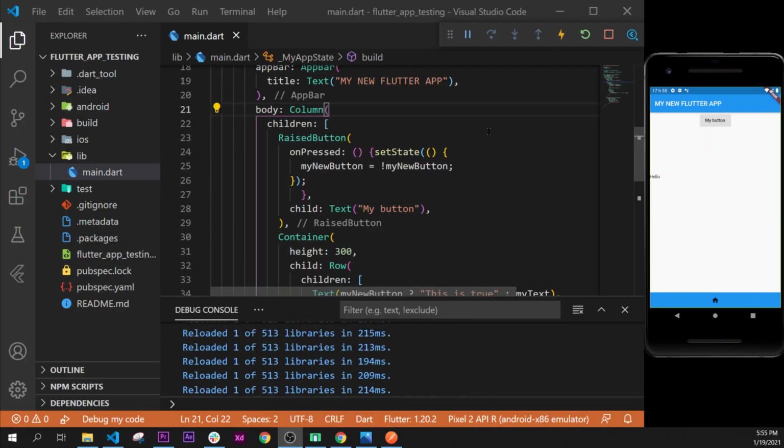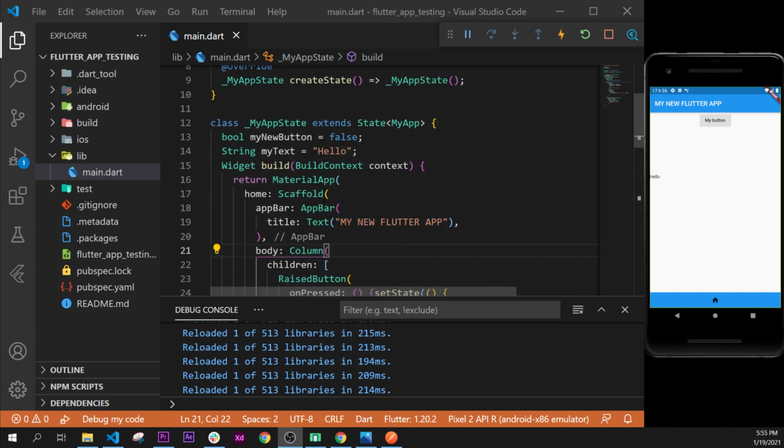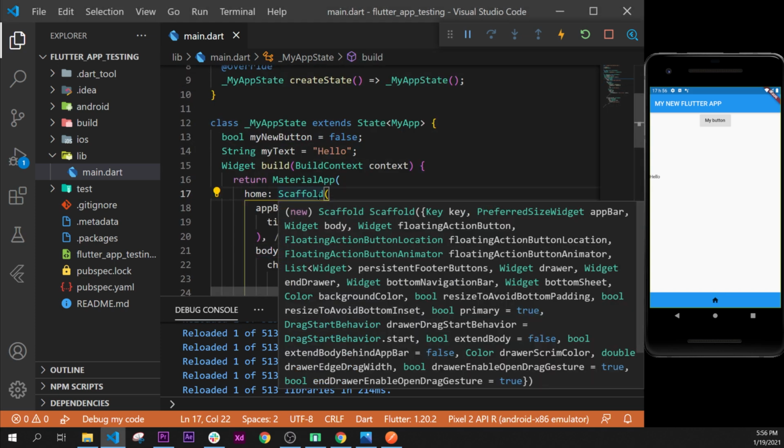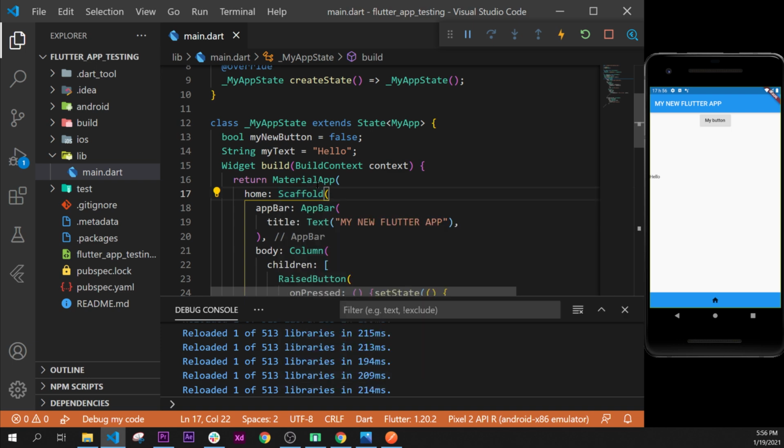In this video, I will show you how to remove the little banner right here, the debug banner. Okay, this banner is over the scaffold. So that means if we go on the scaffold, which widget is over this one? It is the material app widget.